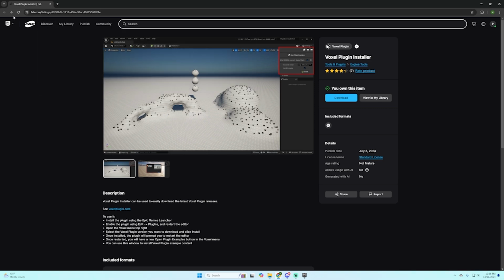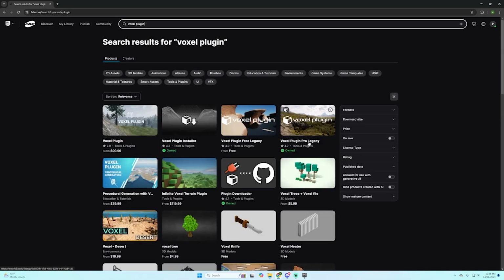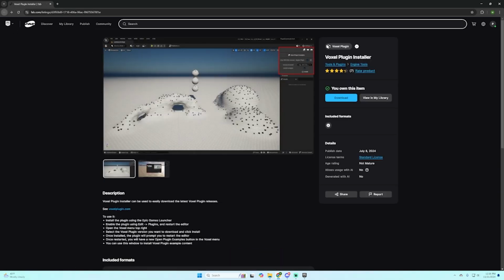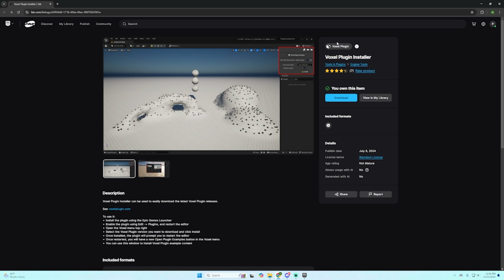So purchase Voxel plugin pro legacy, because the non-legacy version isn't out yet, but it should be coming out in early 2025, is what the devs have been saying. Once you have that purchased, the way you download it and add it to your project is through the Voxel plugin installer. This is for version control and a bunch of other reasons.